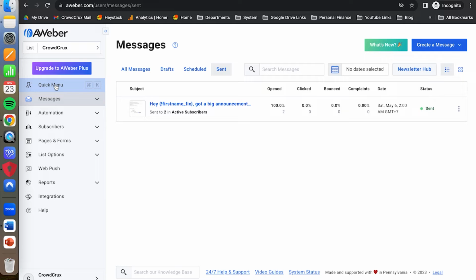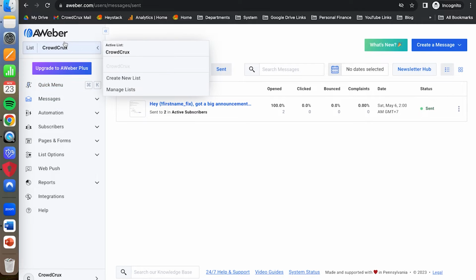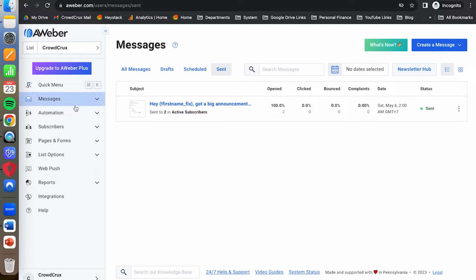So first of all, using the free version, you're only allowed one list. I set this up under my company name, CrowdCrux, when it comes to this specific list, just to give you guys an idea of this. So first of all, what you see on the left-hand side are a bunch of different menu items, and you also have a quick menu if you want. You have messages. These are really your email broadcasts, your email campaigns, the messages which you're sending out there to the universe, to your audience, to your crowd, right, that you're going to then be tracking in the future.